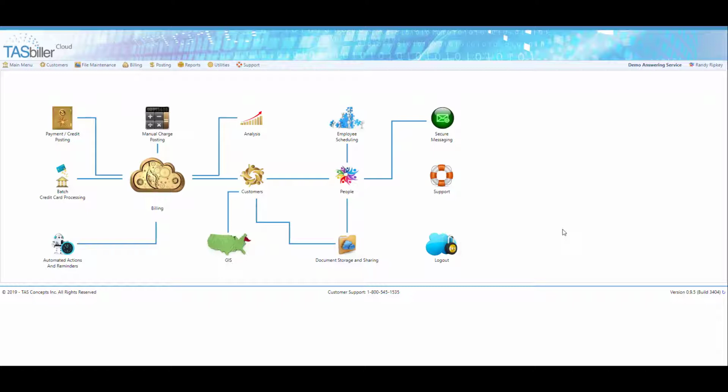The print mail companies will accept an invoice file from us, print the invoices professionally on colored paper if you like, that's perforated, print our terms and conditions on the reverse side, mail it with a return envelope included, all for about $1 on average. So it's very cost effective and very easy to use. Especially on TASbiller Cloud, it's a one-button process.